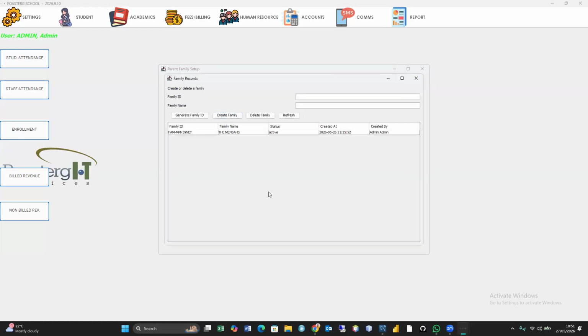So this is the create family. Family ID: you click here to generate a family ID. And then a family name. For instance, you can name them with their surnames. So you can see what I've done here: I've created a family called the Menses.